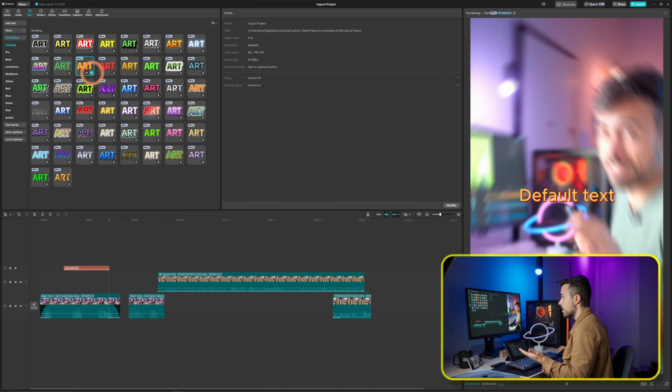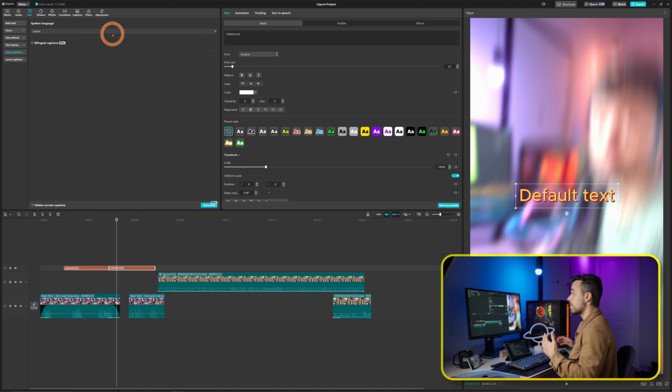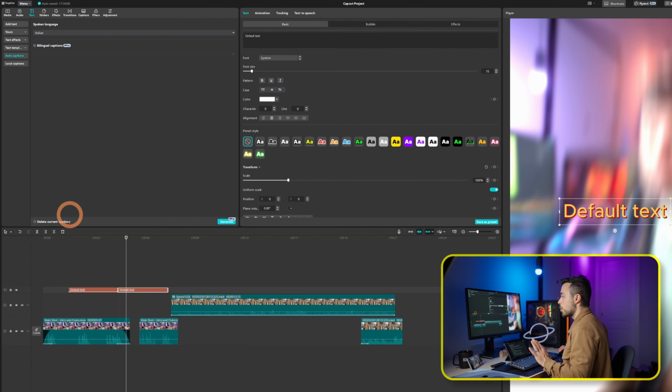Another way of adding the text is just by going to text effects, choosing one template that you like, and just adding it to the timeline. Just another way to do the same thing. And if you do have the pro version available to you right now, you can also do the auto captions, which is actually quite simple.